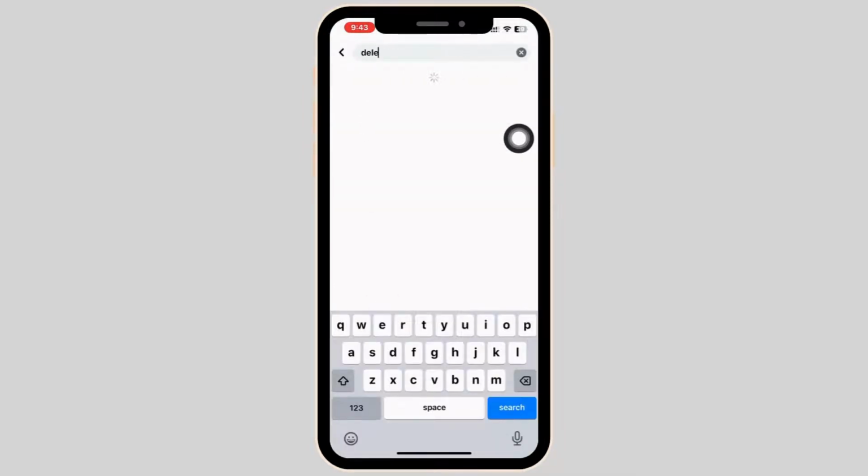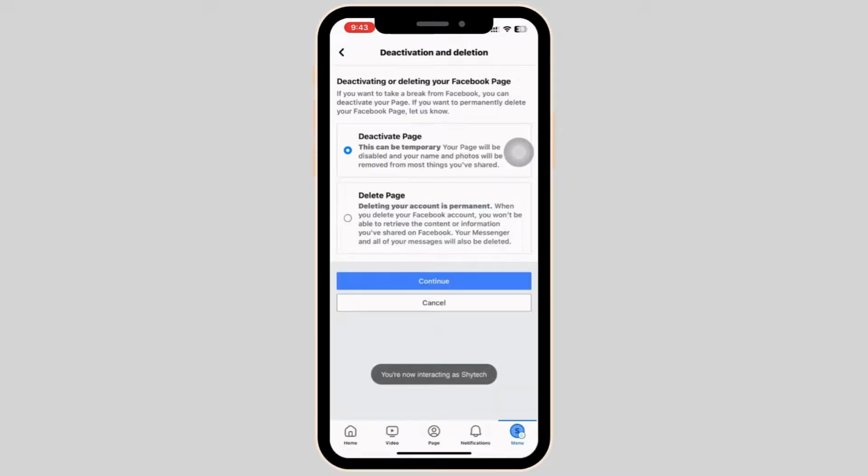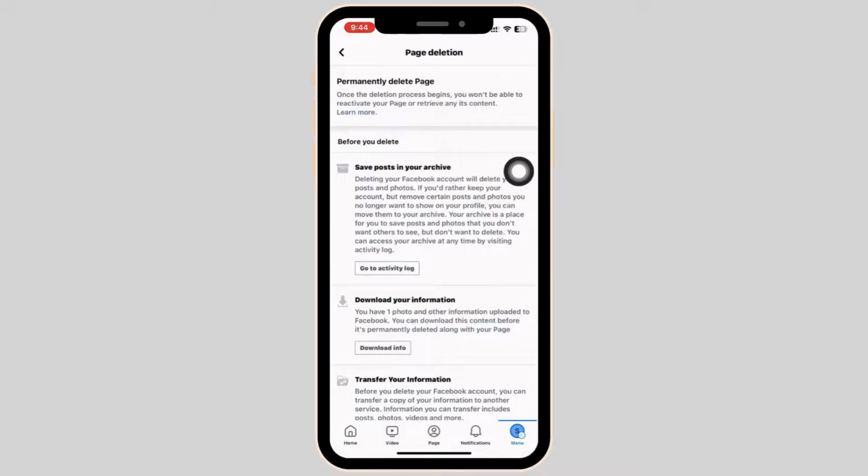Now in the search bar, search Delete. You will see the option of Delete Site Text, Page and Information. Click on that. Once this page comes, you have to select the option of Delete Page and then click on Continue. After this, you will be able to create a new page, but if your problems still continue, then there's another option.